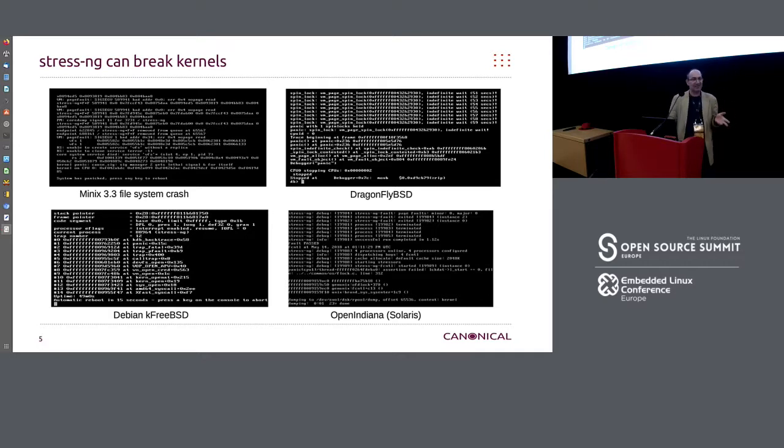So stress-ng is not there to be a denial of service attack tool. Please, hear me right. But it's there to basically hammer your system and see if there are any kind of corner cases where it breaks. Now, why is that useful? Well, if you've got a device, an embedded device, and you're using an old kernel, run stress-ng.